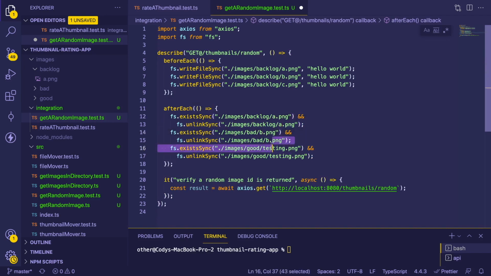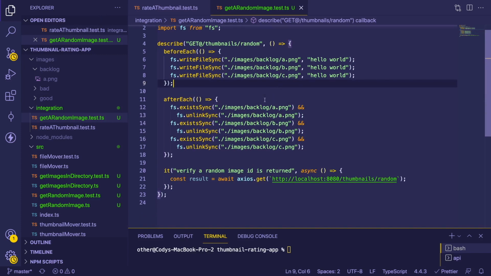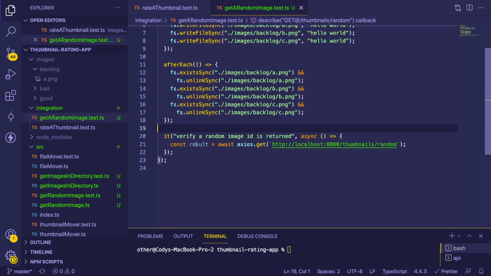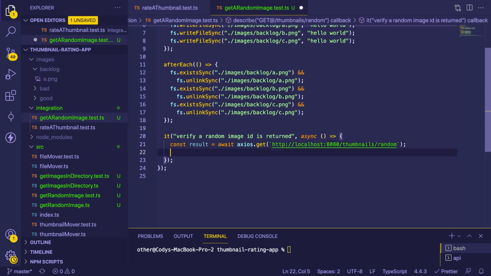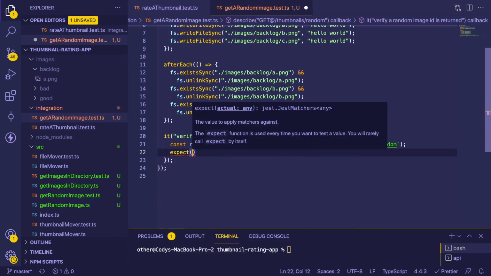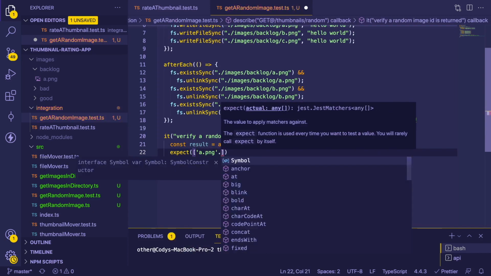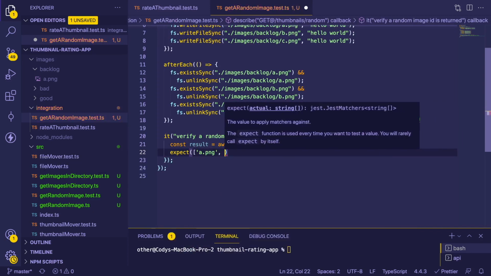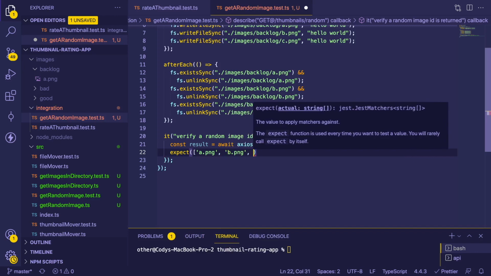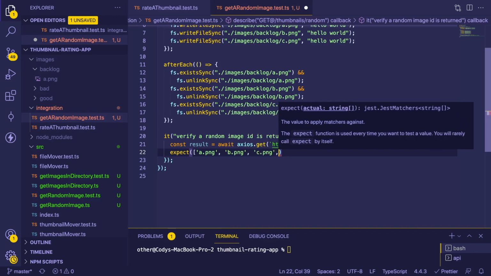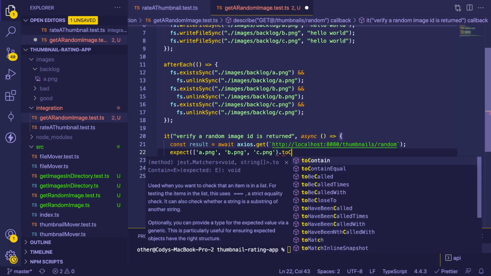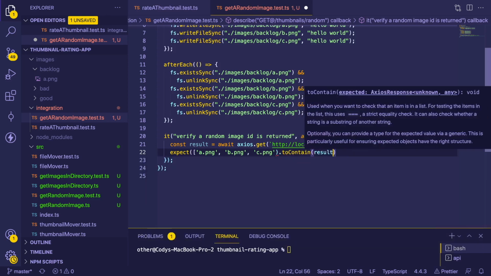So A, B, and C. And make sure that I'm cleaning up from the right directory. So when this test runs, it's going to create A, B, and C. And then after it's done running, it's going to delete A, B, and C. But when the test runs, we want to hit that endpoint and verify that something came back, and expect result to be in one of the following files. So I'm going to say a.png, b.png, or c.png. And then I'm going to say to contain result.